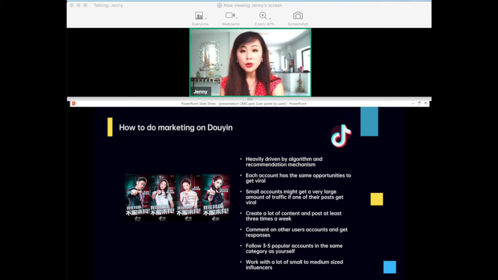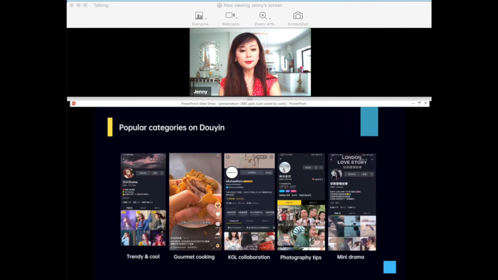And if you're new to Douyin, you can also work with lots of small to medium-sized influencers and leverage their popularity to promote your service and your products. The popular categories on Douyin, I've listed a few, but obviously there's a lot more. So the first category would be trendy and cool, appealing to the younger generation, like Generation Z or millennials.